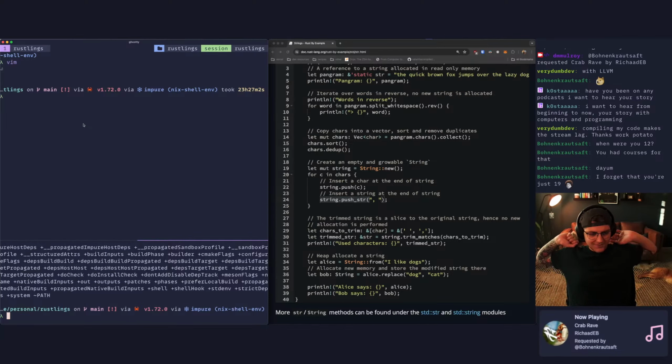When were you 12? I was 12 a long time ago. How many years have I been writing code? 19 years since the first code I wrote. I'm 31 now. So yeah.